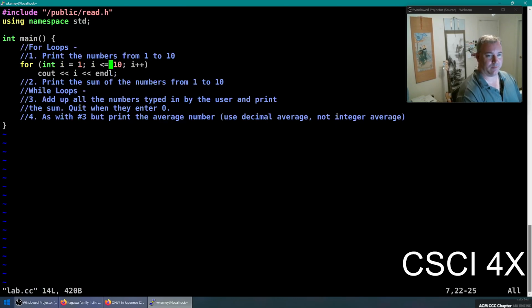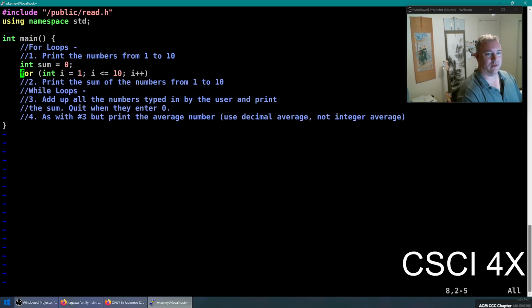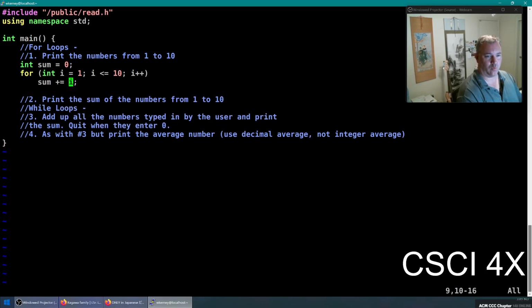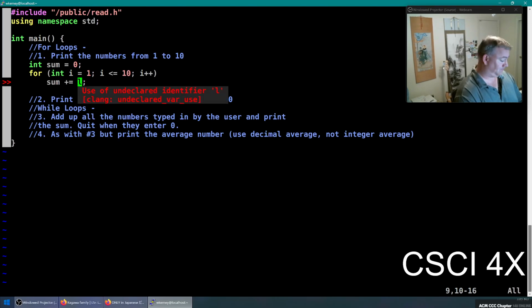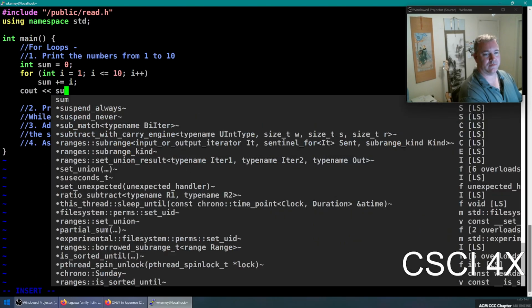If we want to print the sum of the numbers, this one will build up on top of it. So we have the sum like that, and we'll say sum plus equals i. A lot of people put 1 here, which is incorrect. Some put L, which there isn't even an L. Then cout sum.